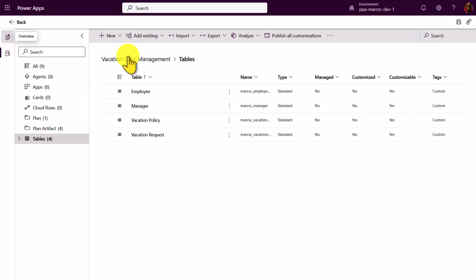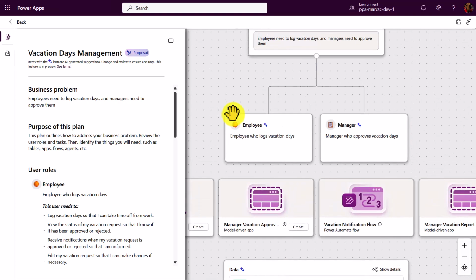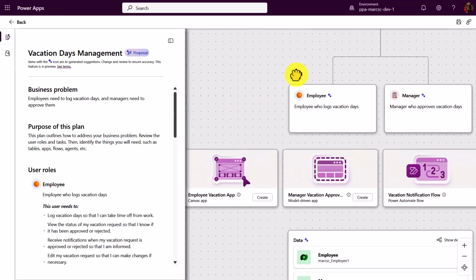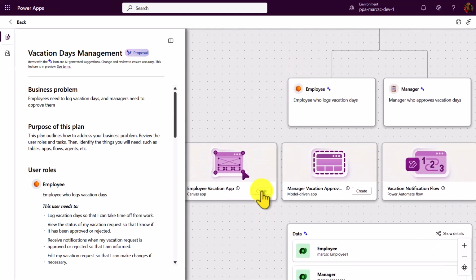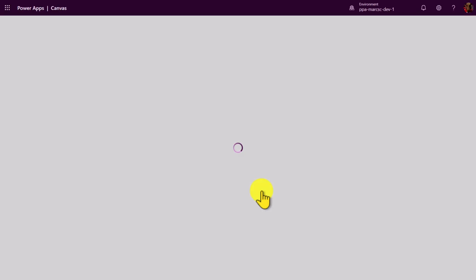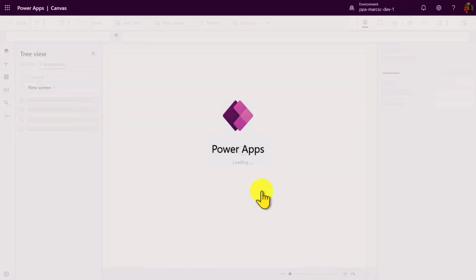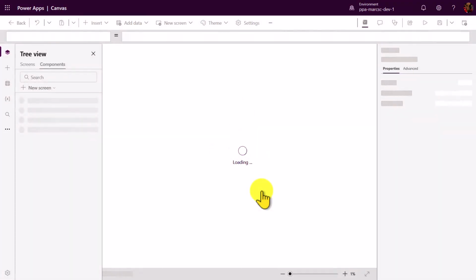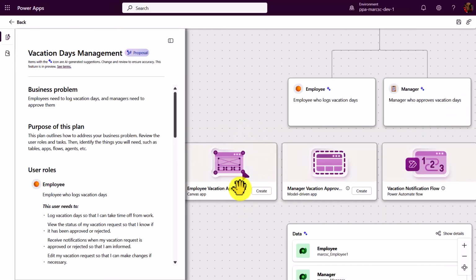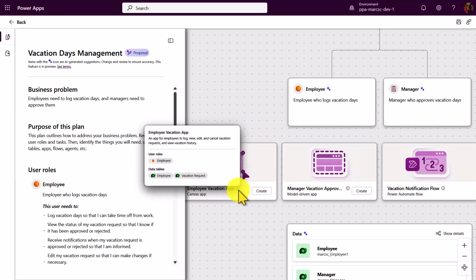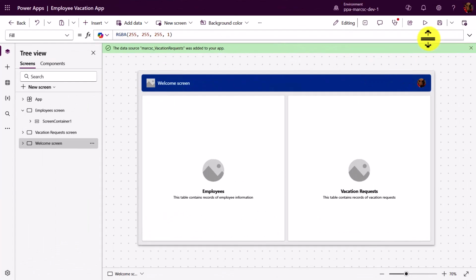In this case, I'm going to go ahead and generate a Canvas app by clicking the Create button here. And this is going to look at the tables. So if we come back to Plan Designer and we look at the tables that the Canvas app will use, it will look over those two tables and it'll scaffold out a starter application for you. All right, so here's our starter application.